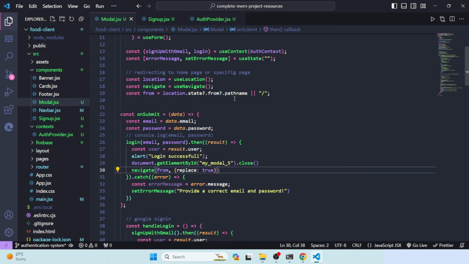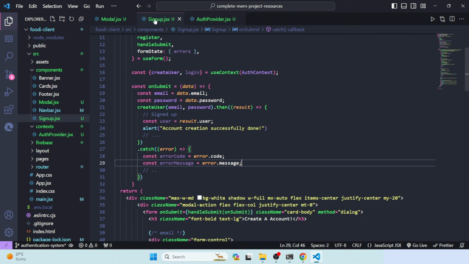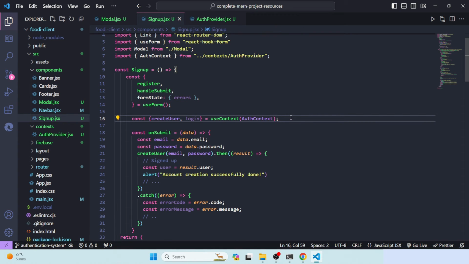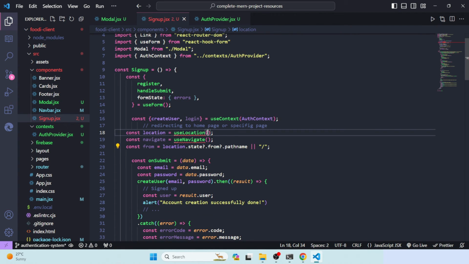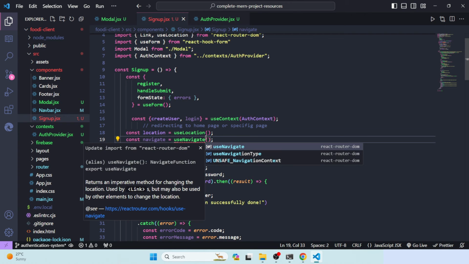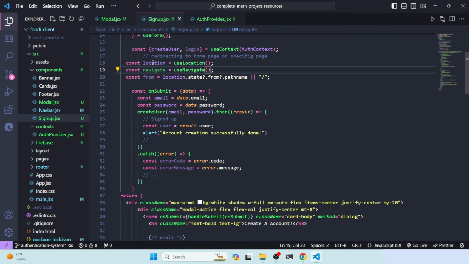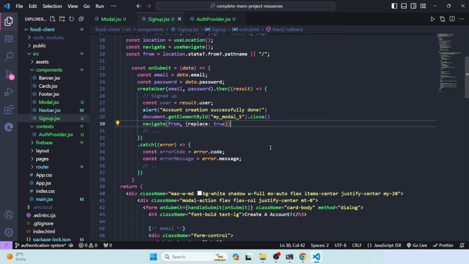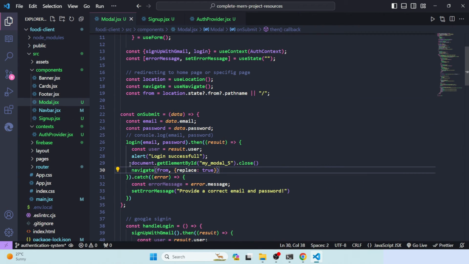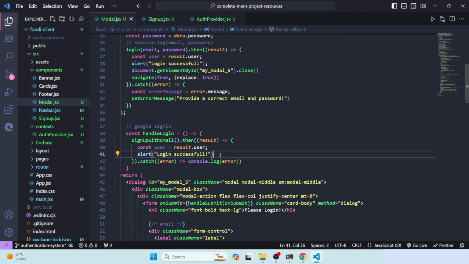Also you can define it for the sign up page. You can just define it at the top. Let me import it, then you can define it. After then you can use it this way. Actually you will just make replace true. So after this alert you can show replace true, and you can also make replace true when you are showing this also.